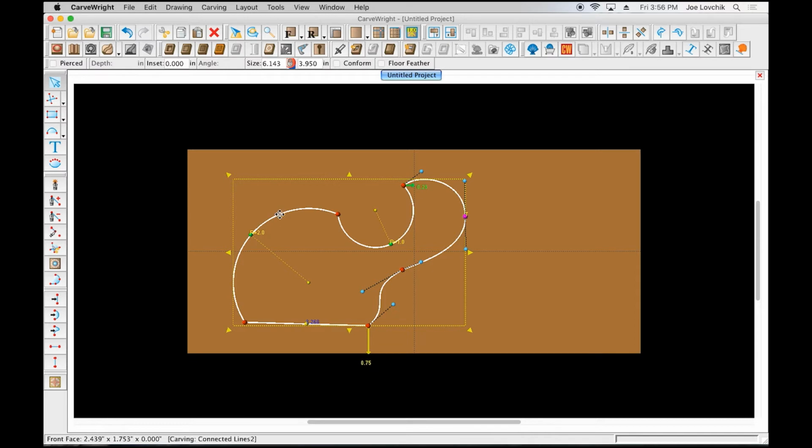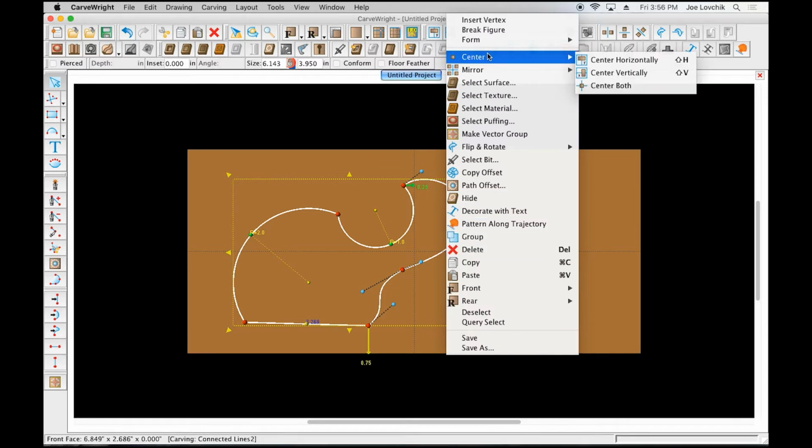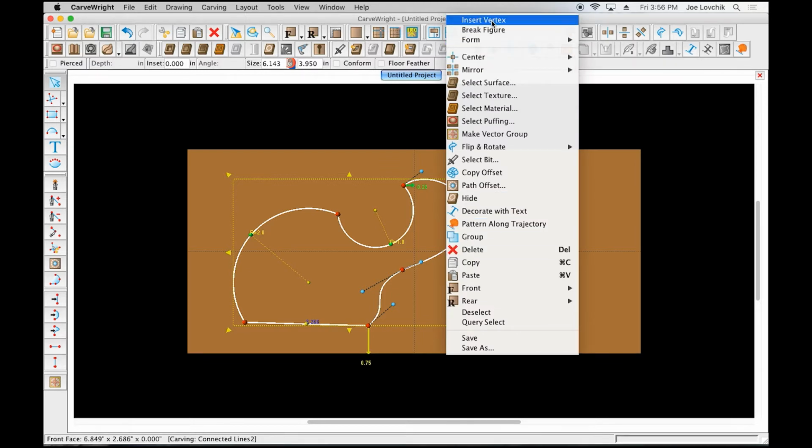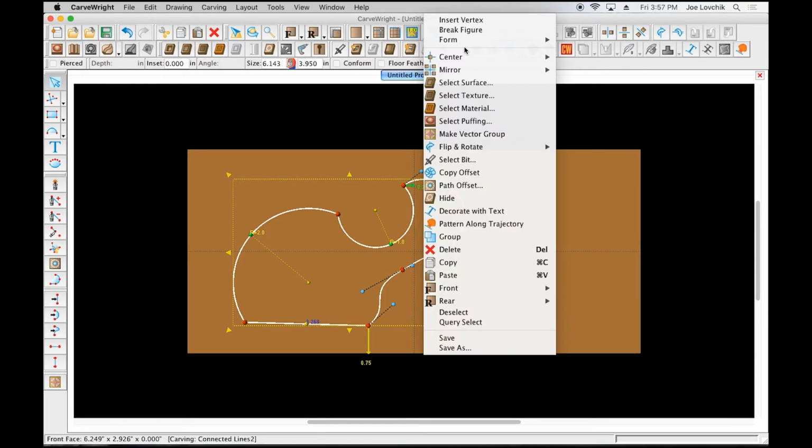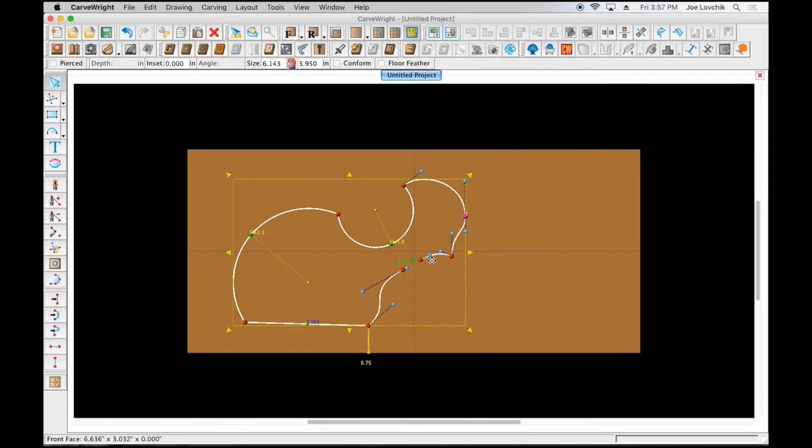So let's look at a couple other options that we've got in here as well. We can right click on any of these lines and we can go in and insert vertex. We can create another point, so if we need to add another detail or another curve into some section, we can go and add an extra vertex in there. We can also right click on there and break it, so we can pull it apart and make it not a closed shape if we need it to be opened back up for whatever reason.